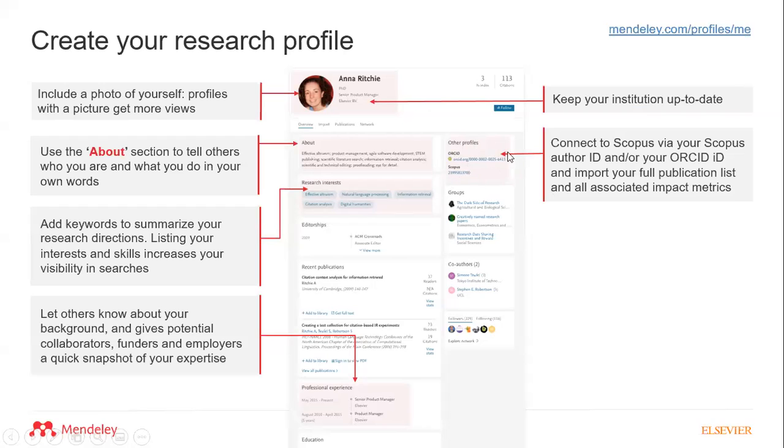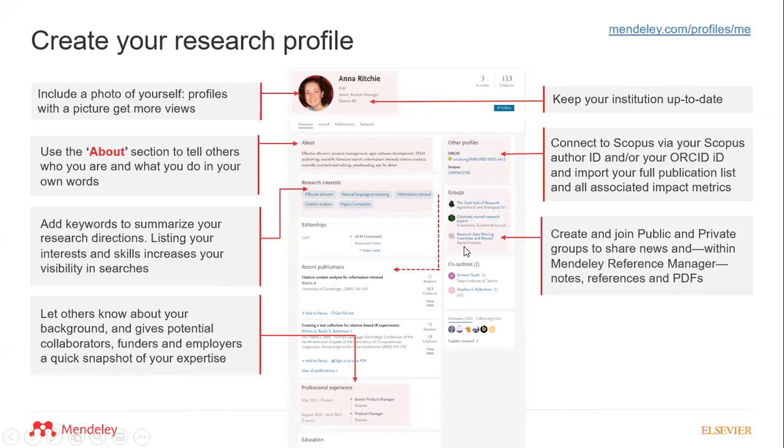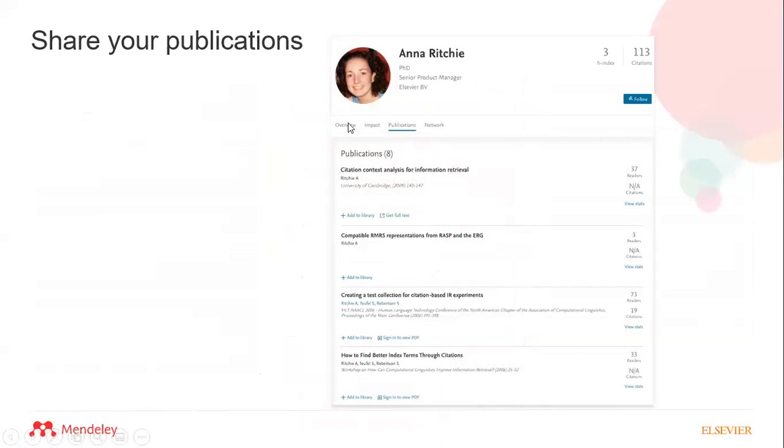And if you have published papers before, okay, you can connect your Mendeley with your Scopus author ID and also the ORCID ID. Then you will find the groups that you have joined or created available over here. And under your profile, there is a tab called publications. Okay, you can add any publications that you have published over here.